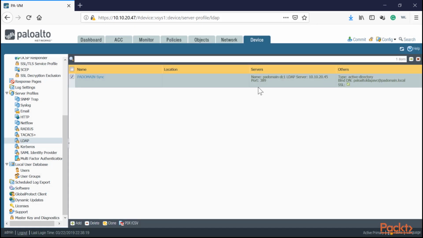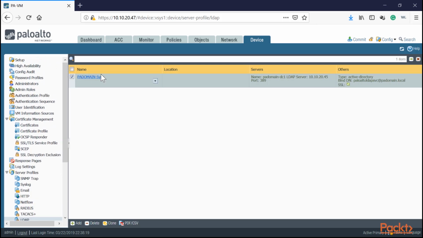So we got a binding, right? Now, what we need to do is make sure that the Palo Alto can use that service account, which is Palo Alto LDAP SVC at pa domain.local, right? And then once we confirm that it's able to talk, then we can do a query and see if we can find more information about the domain, and we can pull the user group.